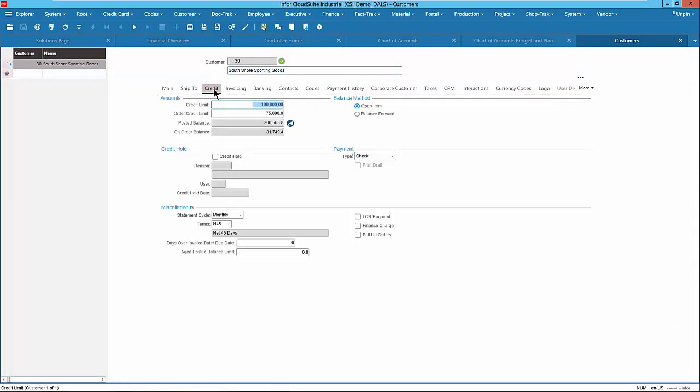And from here, you can look at their credit tab and see what their credit limit is, what their posted balance is. Are they on credit hold or not? These guys probably should be. You also can set it up to automatically place a customer on credit hold based on the criteria you see down here. So if they're, say, over 90 days past due or over $125,000 past due, the system will automatically place the customer on credit hold if either of those thresholds are hit.